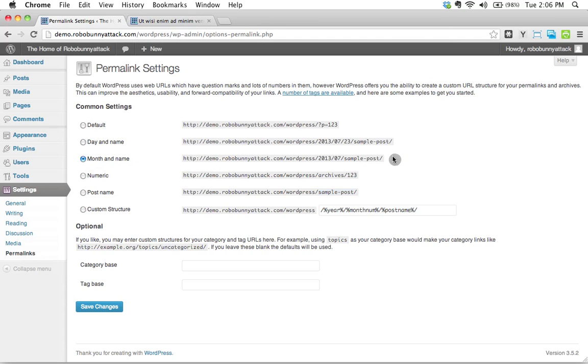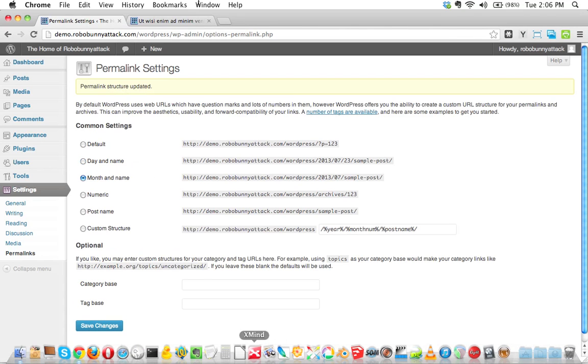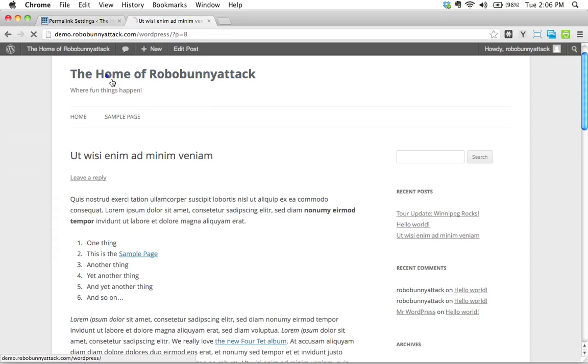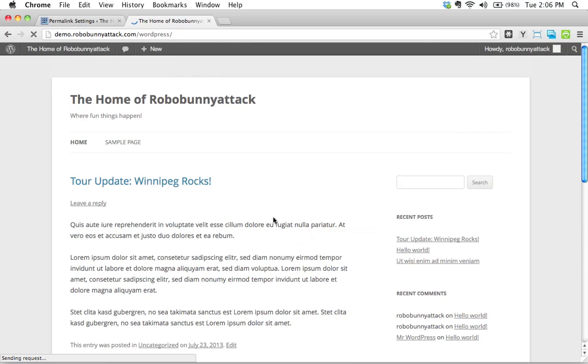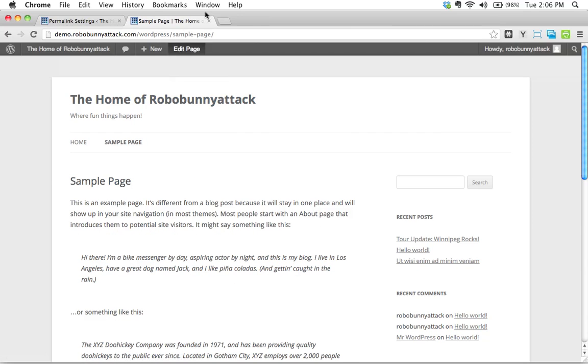I feel pretty confident that I'm going to want to stick with that. So I'm going to go ahead and click Save Changes. And so now let's go back to the front page and let's see what's happened here. Okay, I'm just hovering over. Already we see if we hover over sample page, see in the lower left-hand corner, we see the address it's going to go to. Look at that address. Isn't that nice? That's a lot nicer than what we had before.